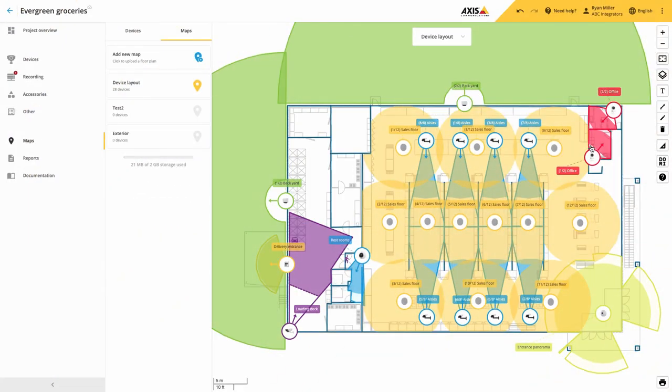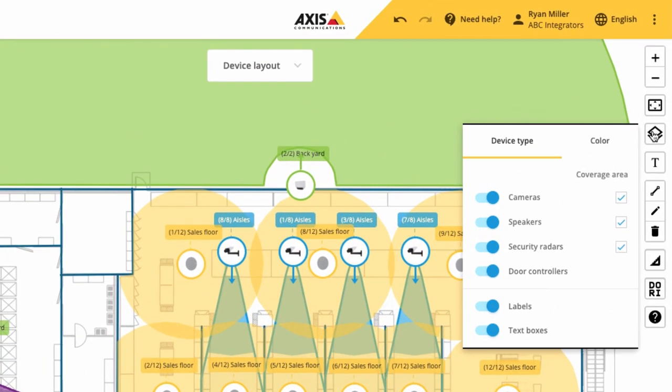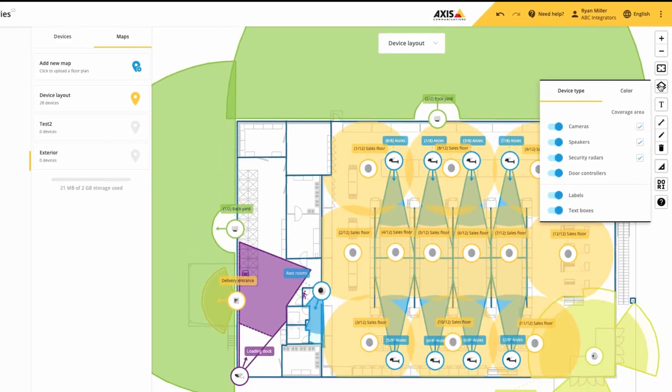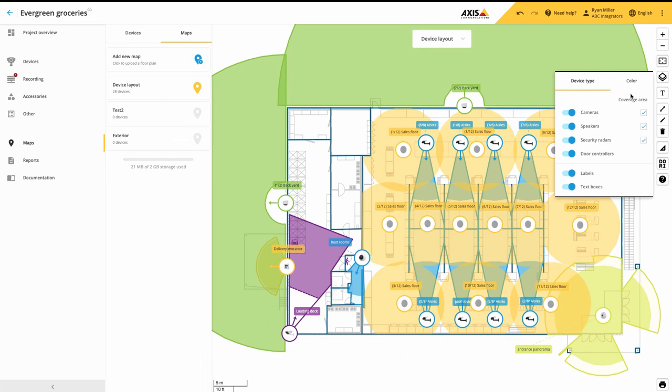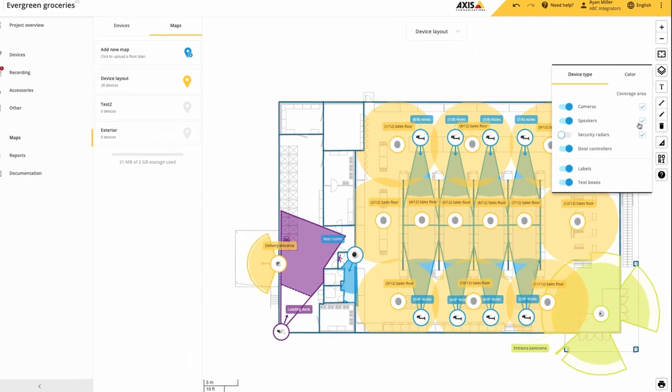The first improvement is that we have added the ability to turn off elements within the maps. This helps you simplify the display of your project when you are designing it and also when you are printing off specific views. Here you can see we have turned off the security radar layer. Here we have turned off the speaker coverage.